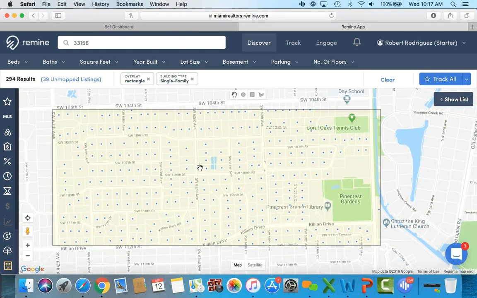So all commercial properties, gone. All condos, gone. All townhouses, gone. So we're looking at only single family homes. Notice the filter up here. All right. So now that we've got our property types chosen, now we can filter by bedrooms, bathrooms, square footage, year built, lot size, basement, parking, or number of floors.